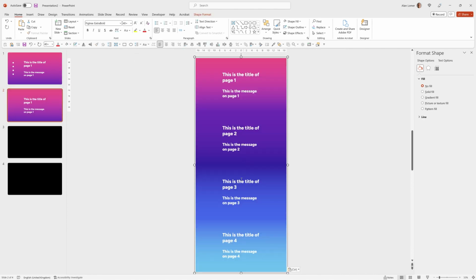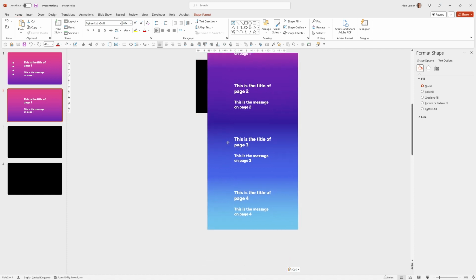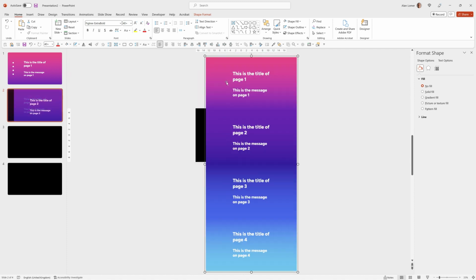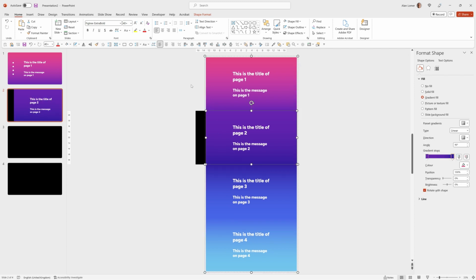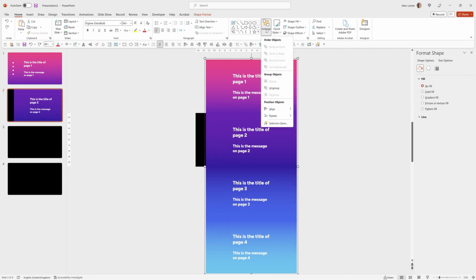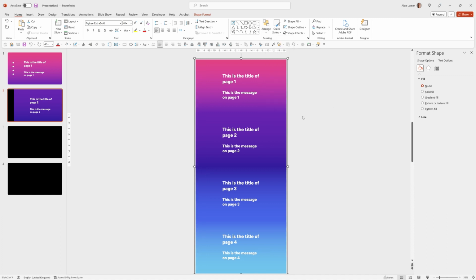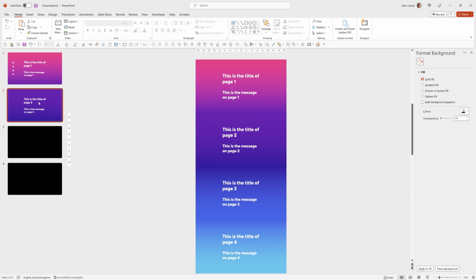Now if I zoom out, all I want to do is move this up until it's in the right place for page 2, which is just there. Now I can align it to the page by going to Arrange, Align, Align Center. That is now page 2.